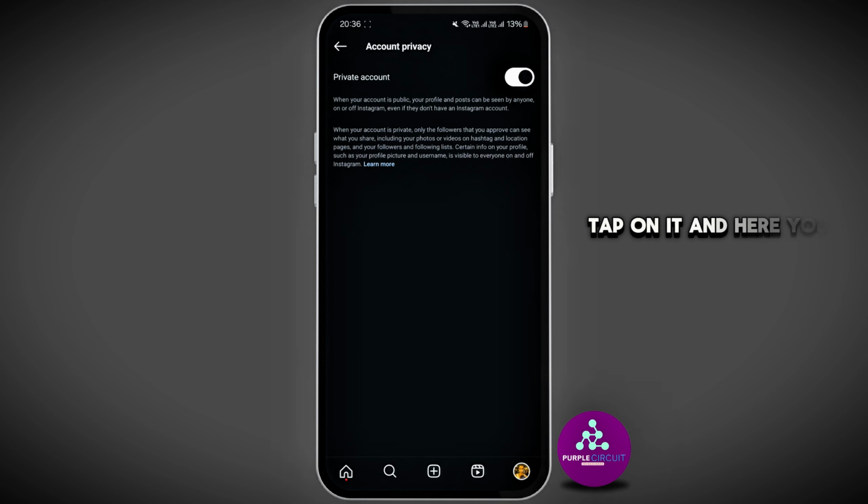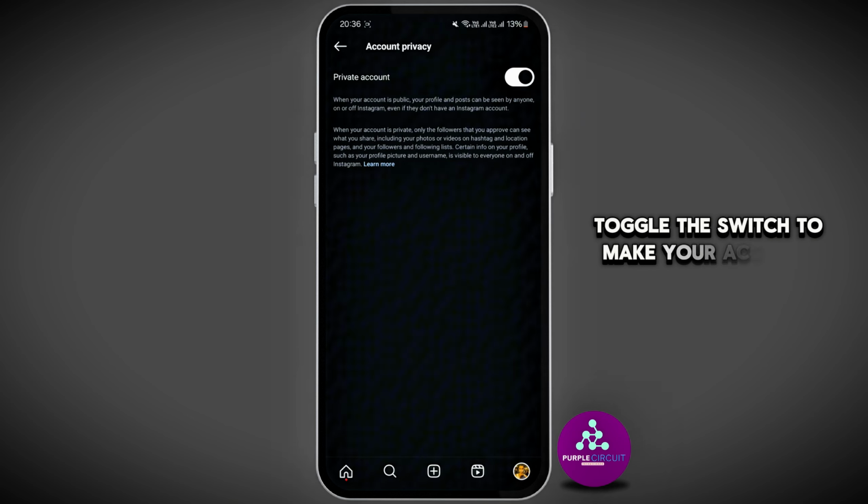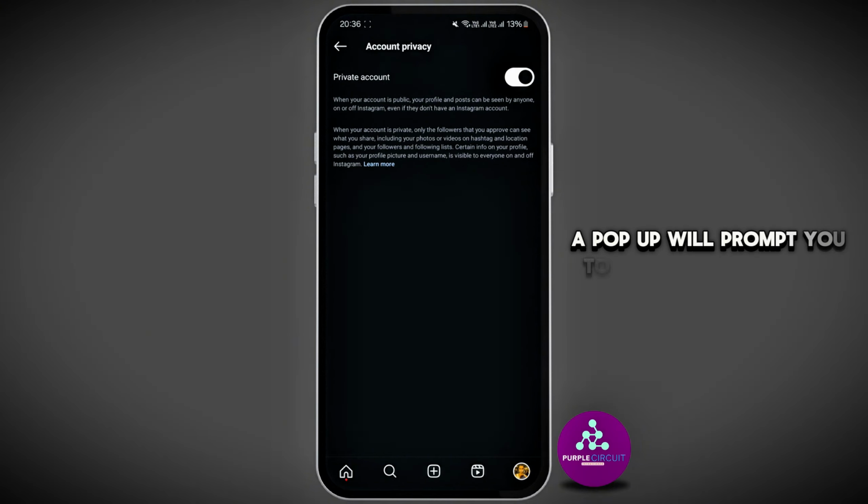Tap on it, and here you will see the option of private account. Toggle the switch to make your account private. A pop-up will prompt you to confirm your choice, and tap on switch to private.